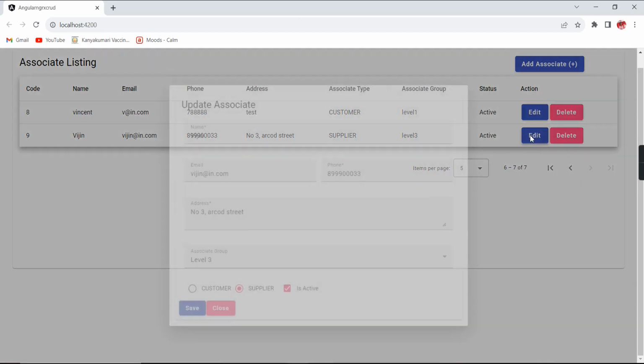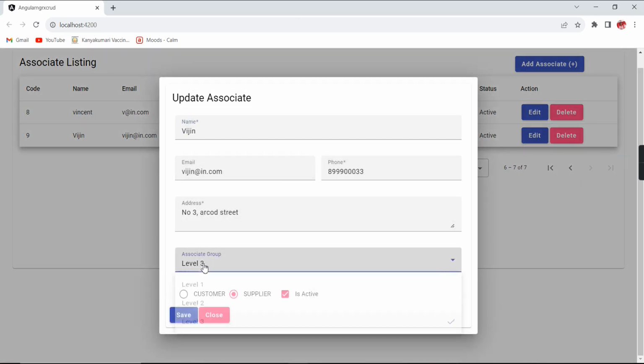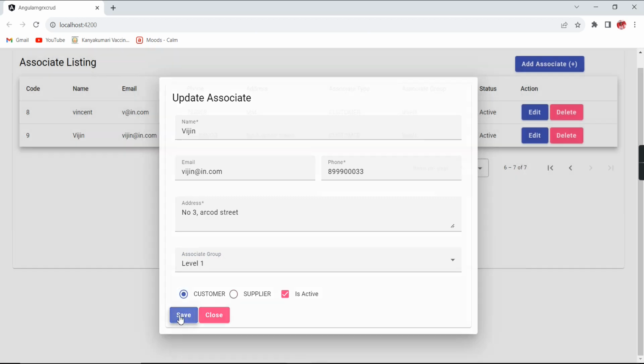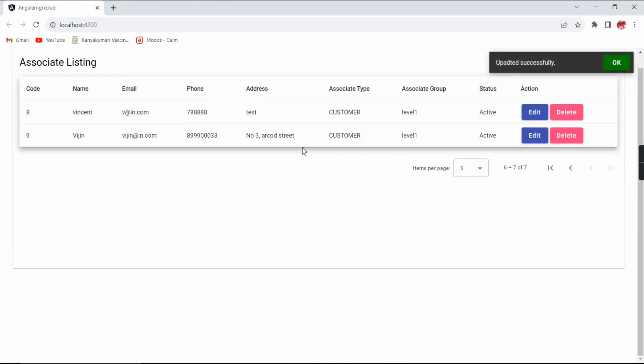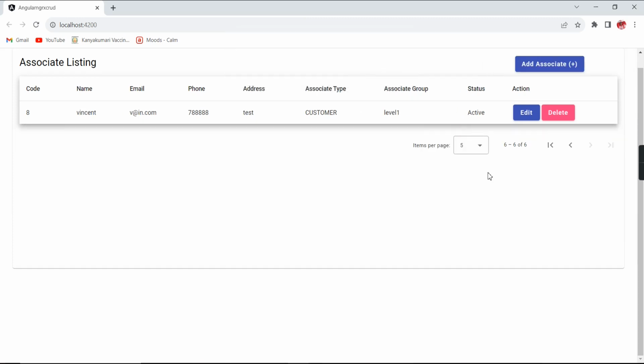Now I'm trying to edit this one. Instead of level 3, I'm providing level 1 and it is the customer. Once I save, I got a message and also it is updated here. Finally, I'm trying to remove this record. I got a confirmation message. Do you want to remove? Once I click OK, it is removed. Okay, now we successfully completed our demo.